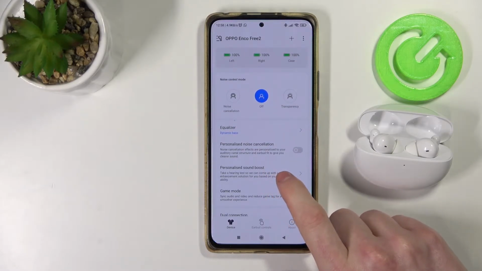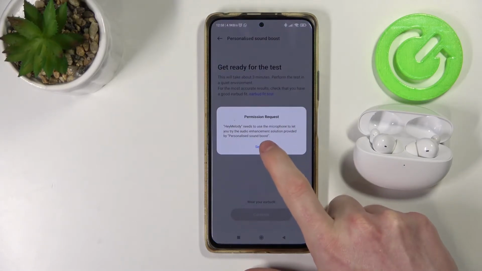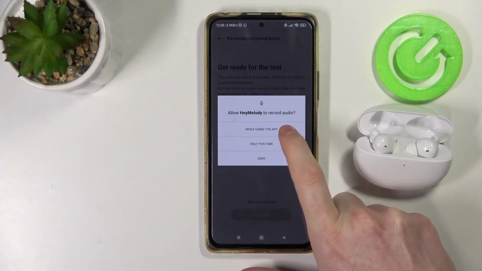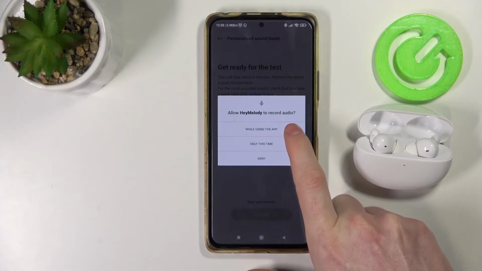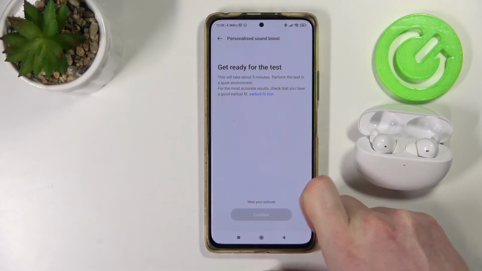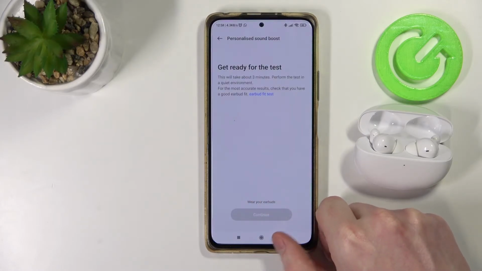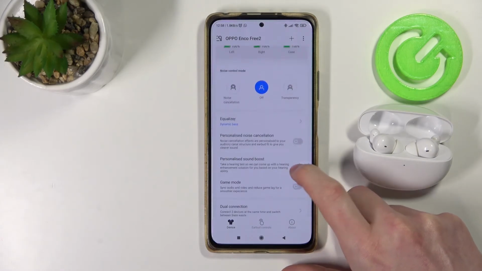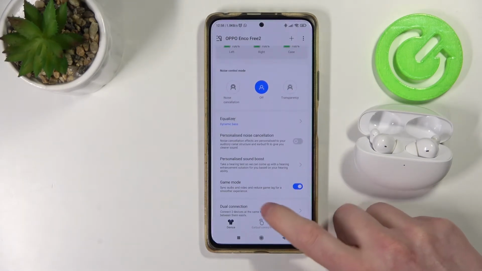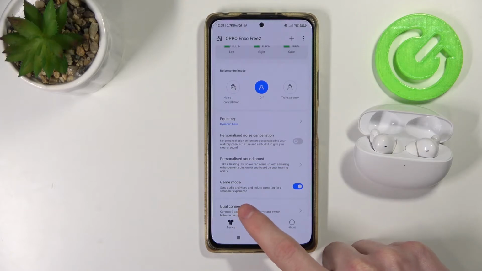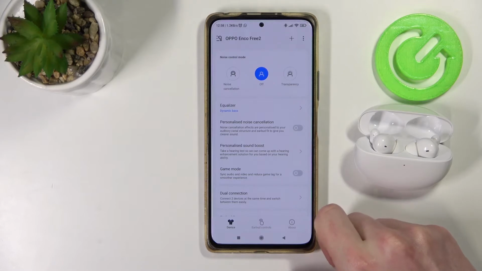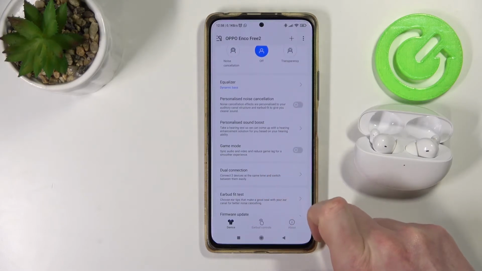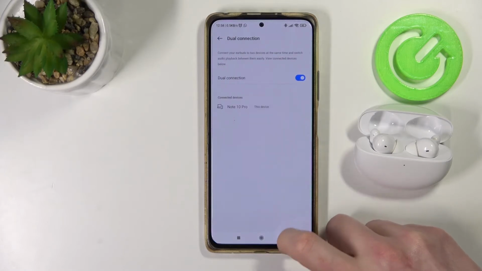Next is personalized sound boost, which you can go inside and then go to settings, and you will need to allow the Hey Melody to record the audio while using the app. And from here you can configure it to your likings. The next one is a game mode, which you can enable, and what it does is sync audio and video and reduce game lag for a smoother experience. You can do dual connection, connect two devices at the same time and switch between them easily.